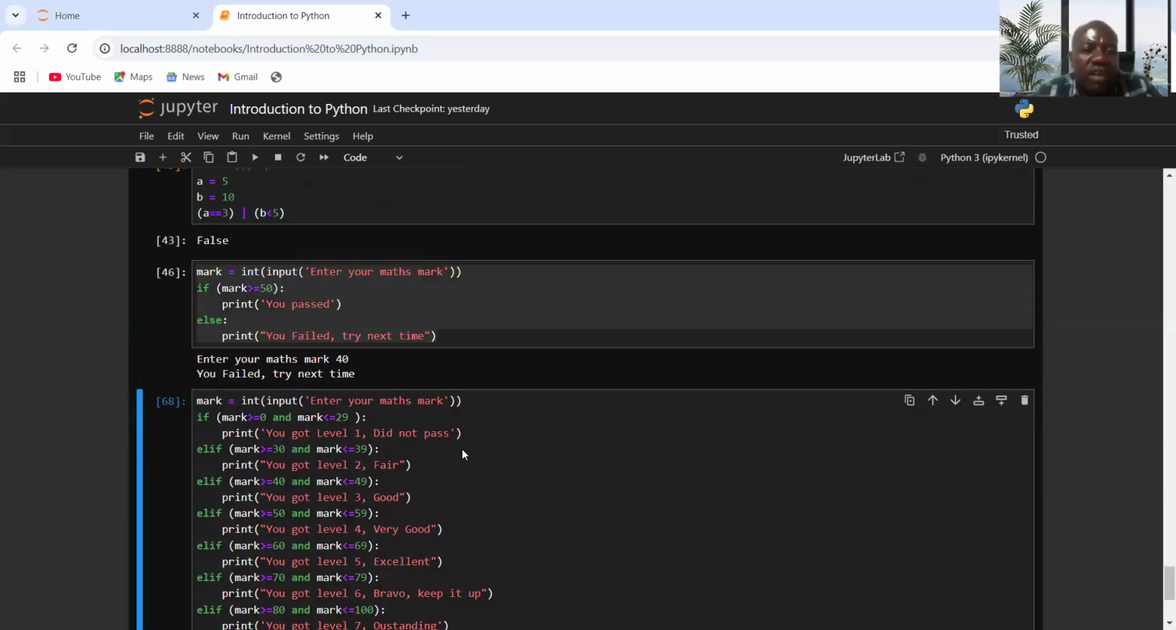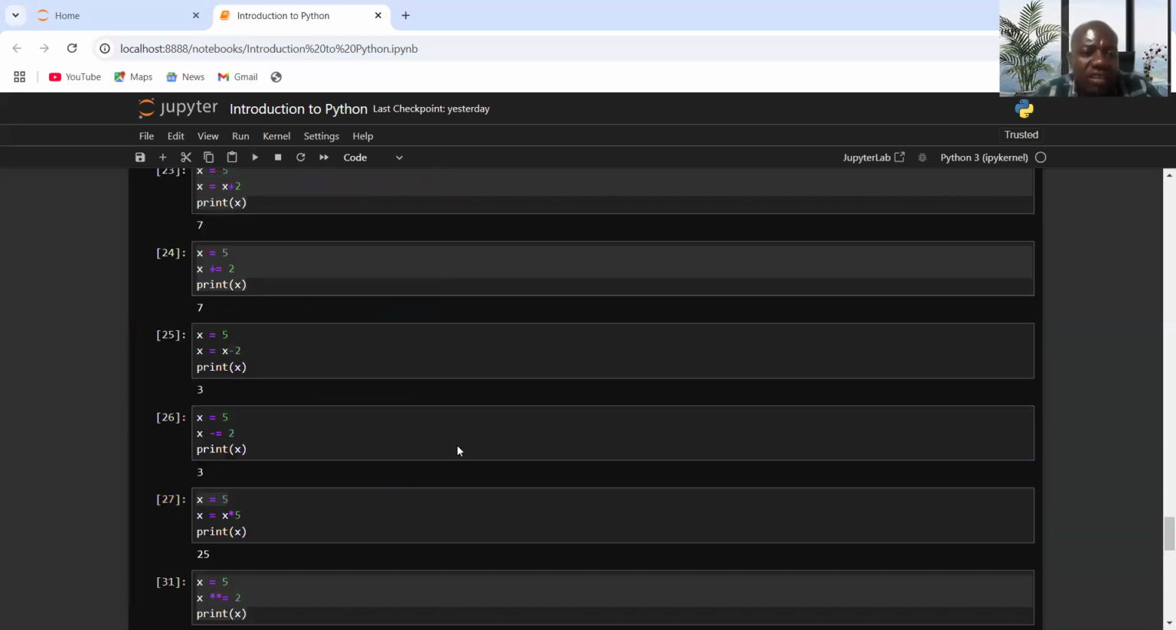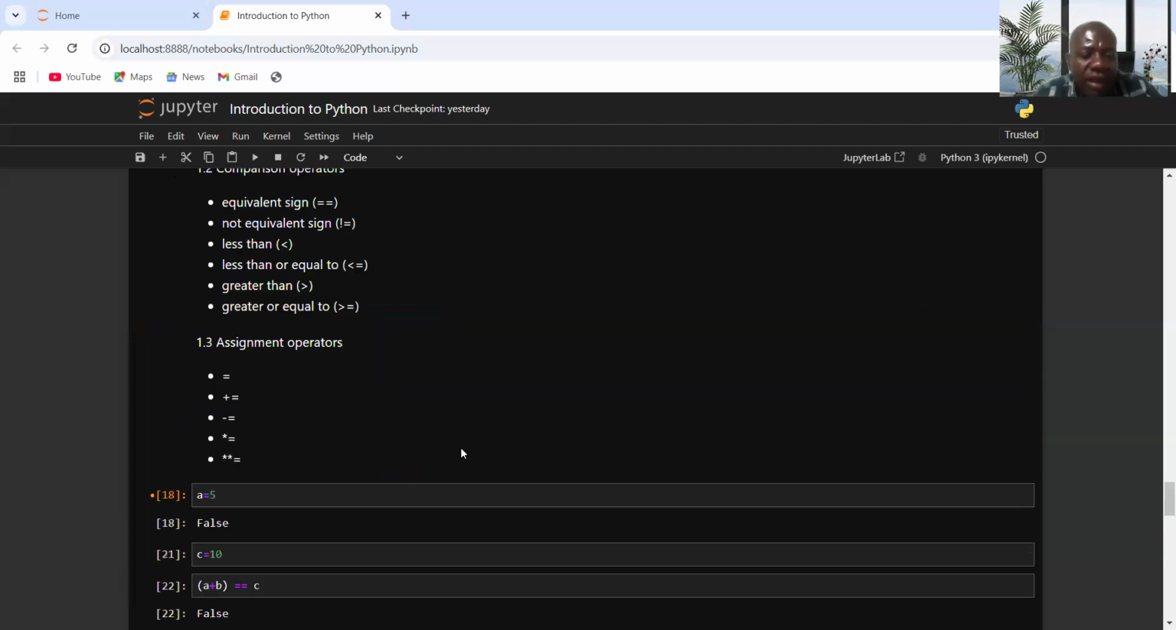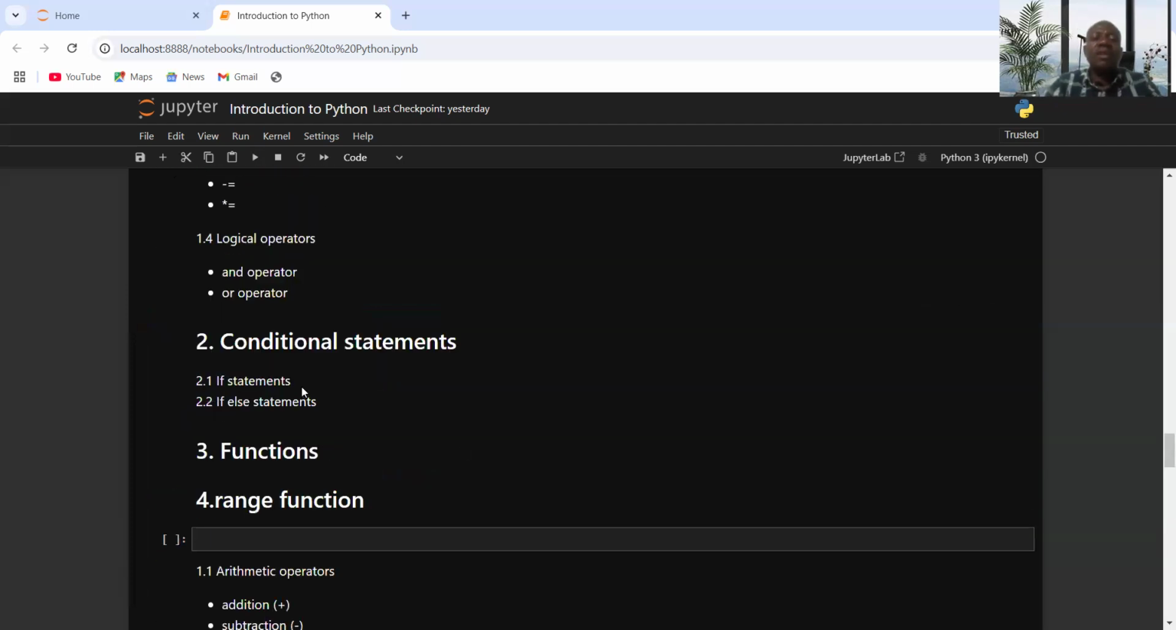So this has to do with the if and else statements. I believe you guys are following. These are if and else statements. Then in the next video, we'll address the issue of functions. I believe you are following, guys. Then now we can move on to the issue of functions.